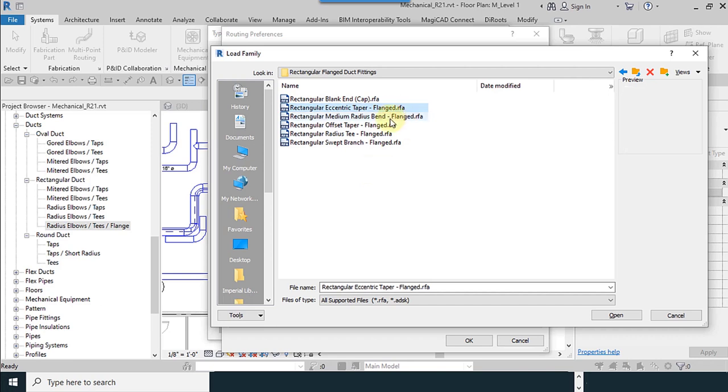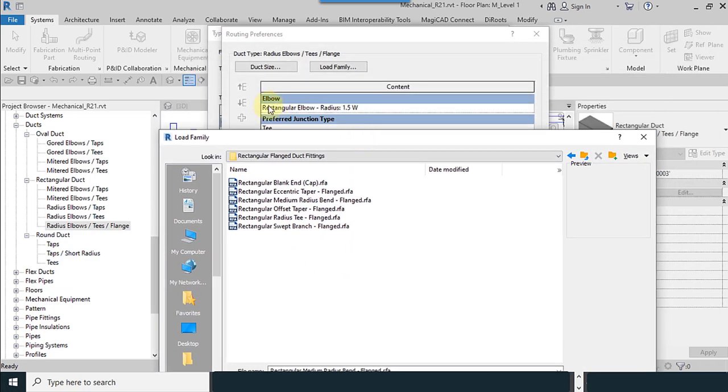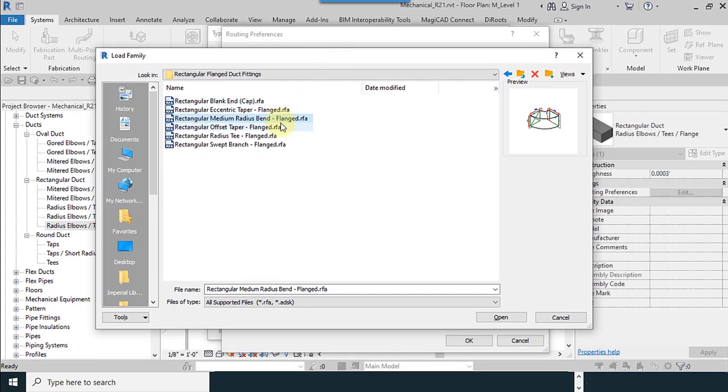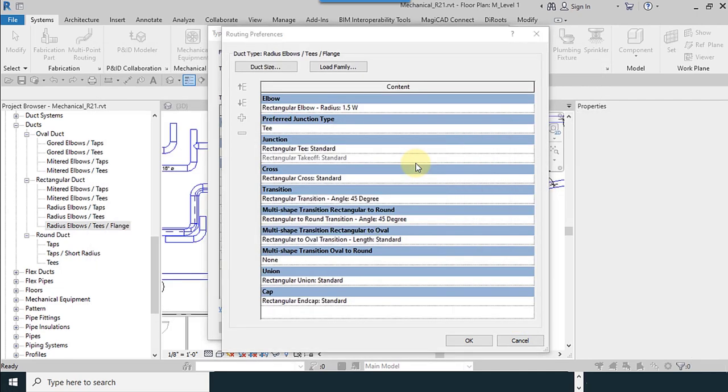As you can see, caps are available and tappers, medium. We need to add them all. I try to add them one by one. First one is elbow. I had to select elbow. It is flanged. I made them available before.